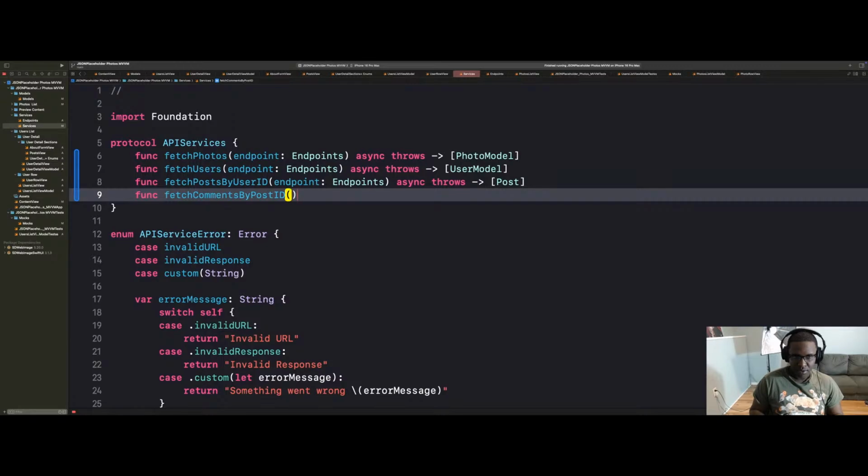Post ID. Okay, and it's just passing that endpoint parameter. Since we updated it already, we know we'll have access to it. And again, we're using Swift concurrency, so we're going to do async throws. Okay, and then return an array of comments, which we haven't made yet. So we're just going to pause this for 1 second.